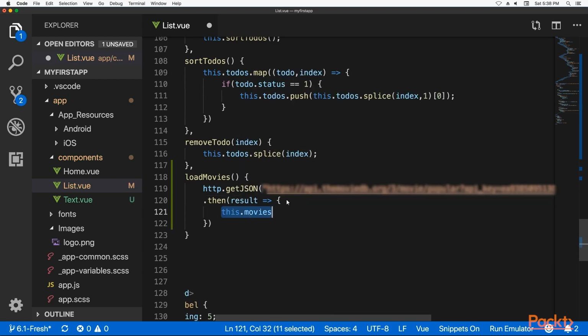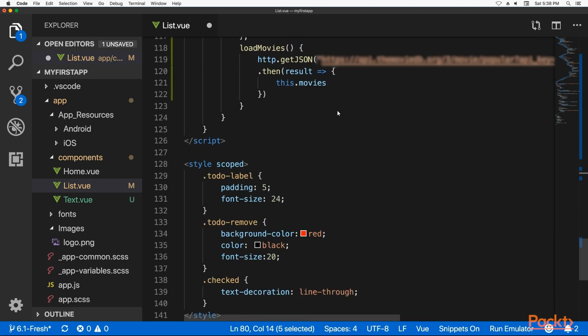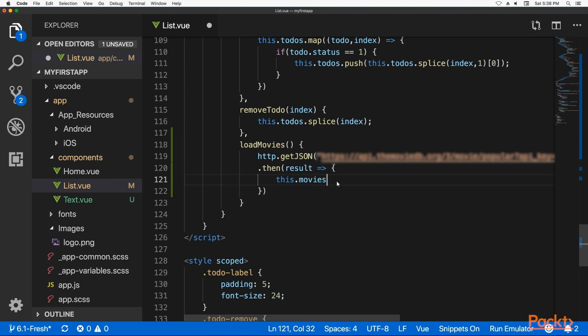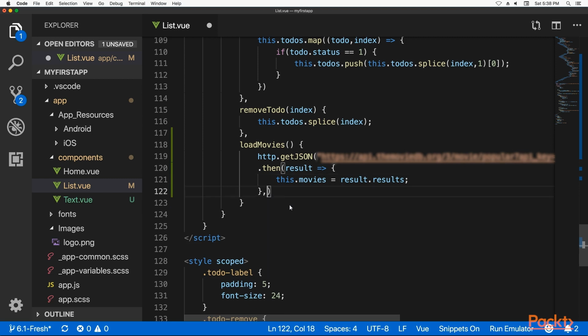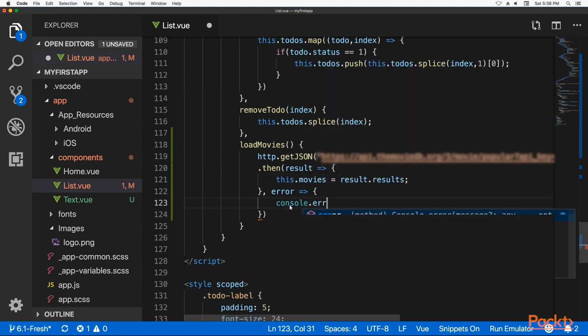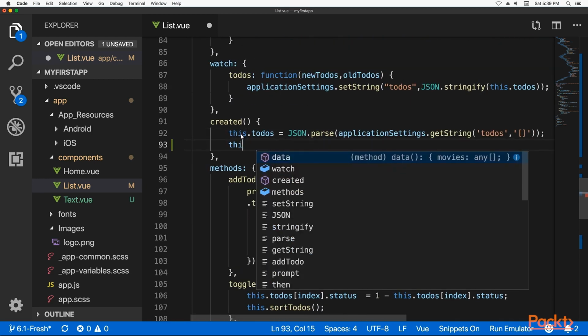This.movies references our data array we created, as shown here. And the content we want from the API is inside the results object, inside of the entire results. We can reference that using result.results. And in case there is an error, we can put it in the console so we know if there is something wrong. Let's add this function to the end of our created function.